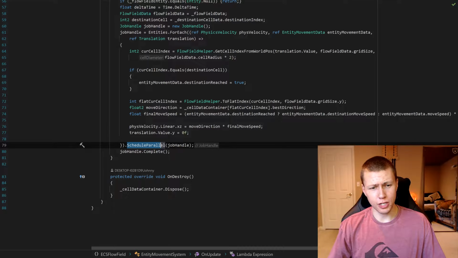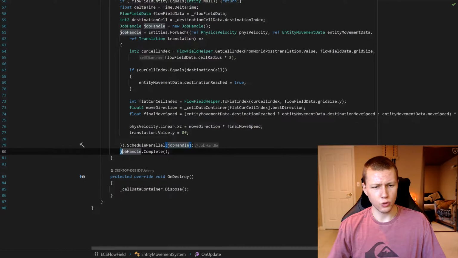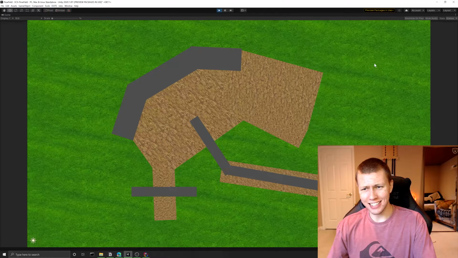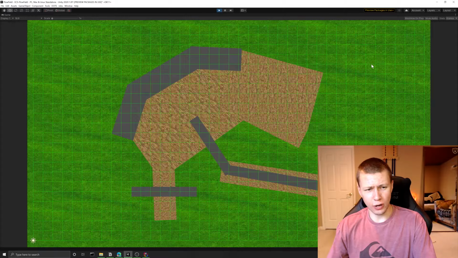And the final thing that we're going to be doing is we're actually going to be scheduling these as parallel jobs, just passing in this job handle here, so then we can call job handle.complete, which just ensures these jobs complete before continuing on with the execution of the function. And so that is basically it. So now we can go ahead and generate our flow field here.